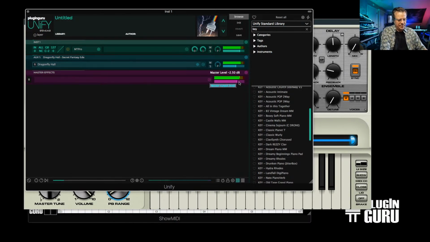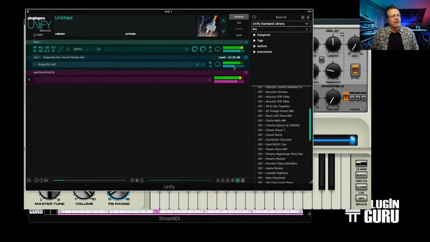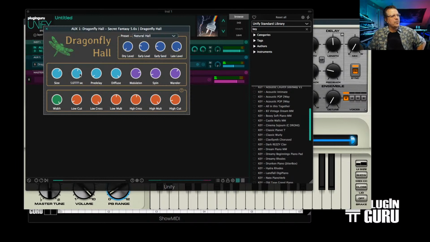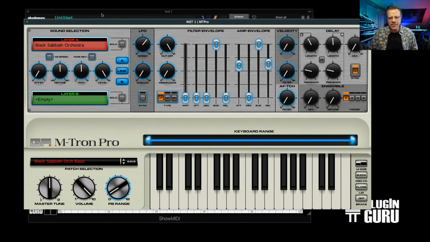Cool. Find the right mix, balance that you want. If you want it to be shorter, just open up the Dragonfly Hall Reverb. Decay parameter is what controls the length of it. Right? It's that easy to add effects to anything that you're working with.